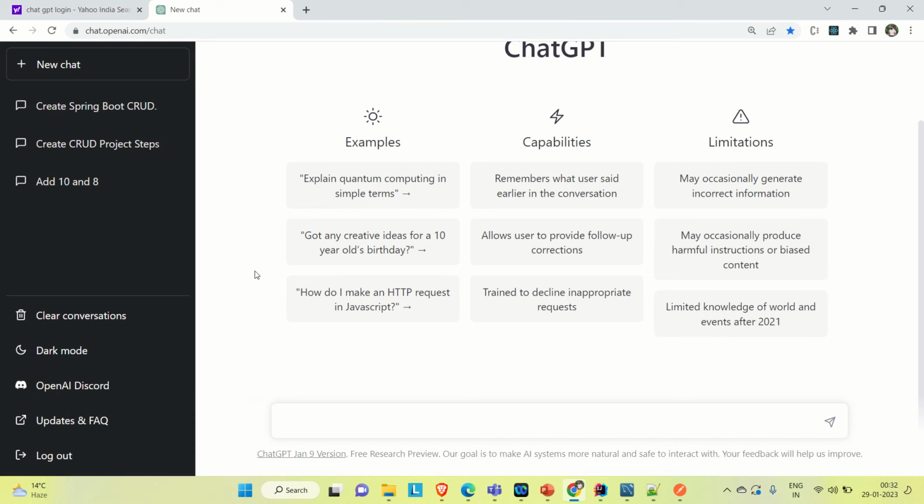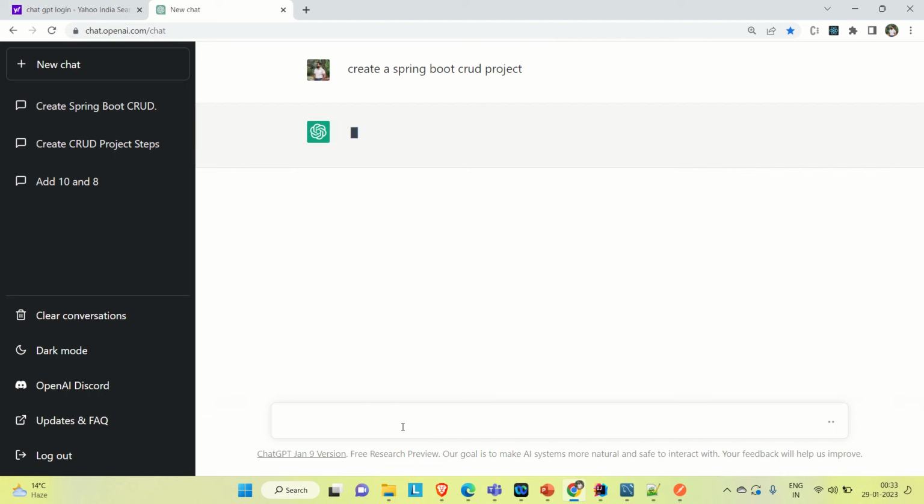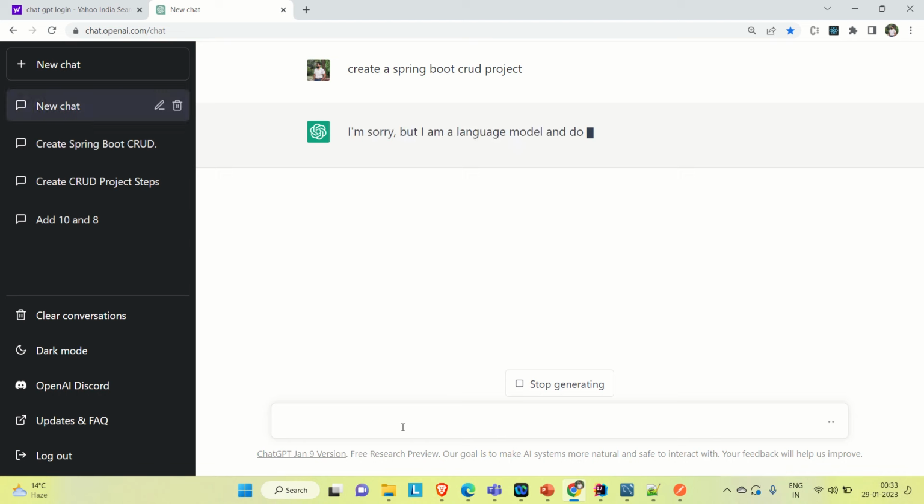Now we have the ChatGPT account, and here you can see this is the chatbot where you can ask your queries. So let me try to search for how we can create a simple Spring Boot project. Let me ask ChatGPT for that. So: create a Spring Boot project, Spring Boot CRUD project. Okay, let's see what it is saying.